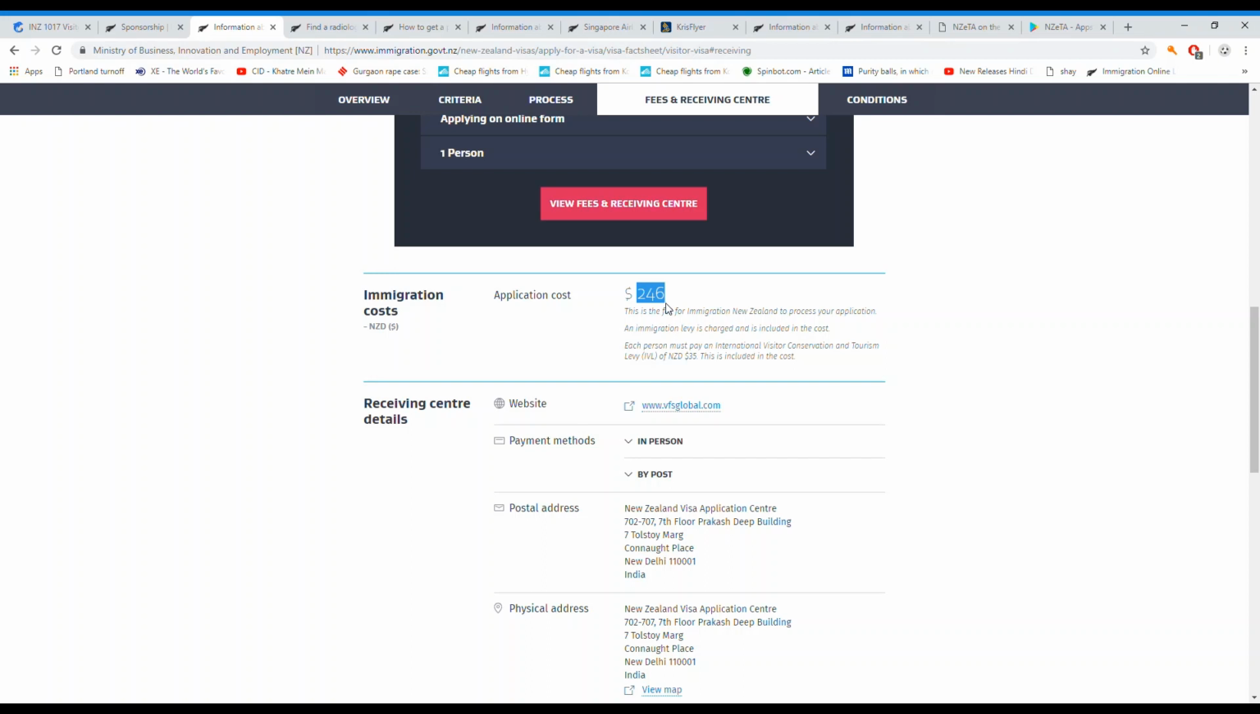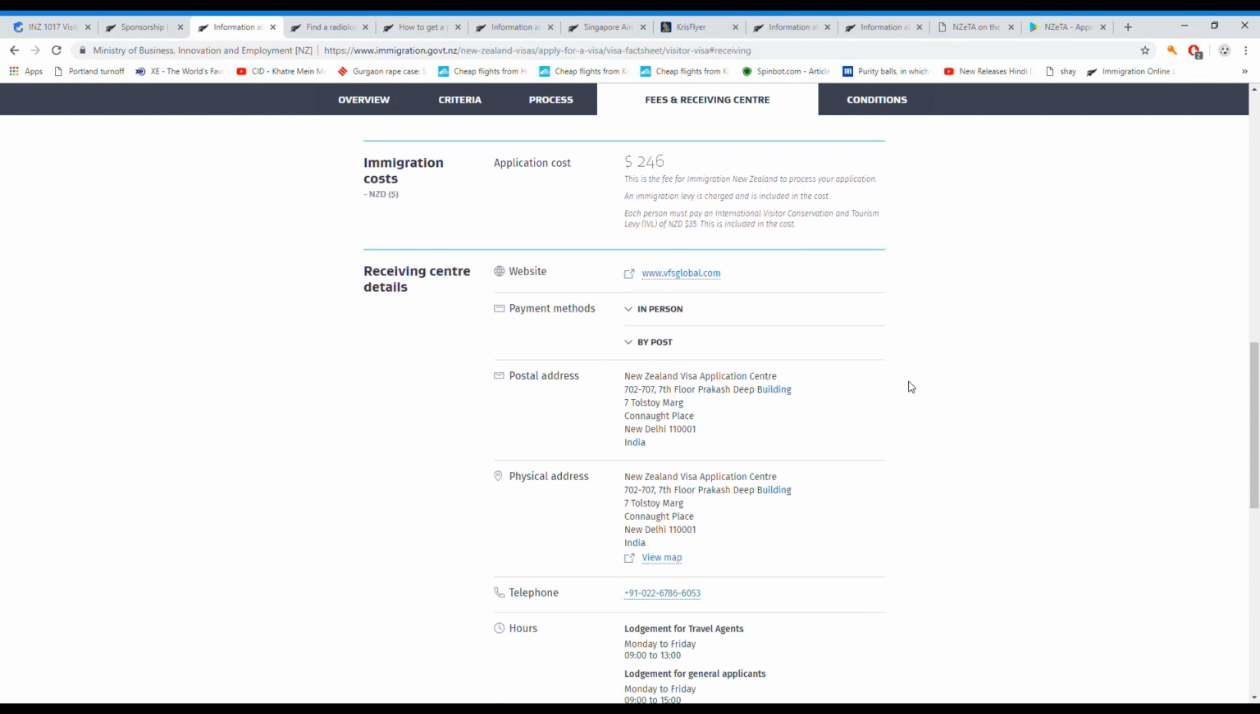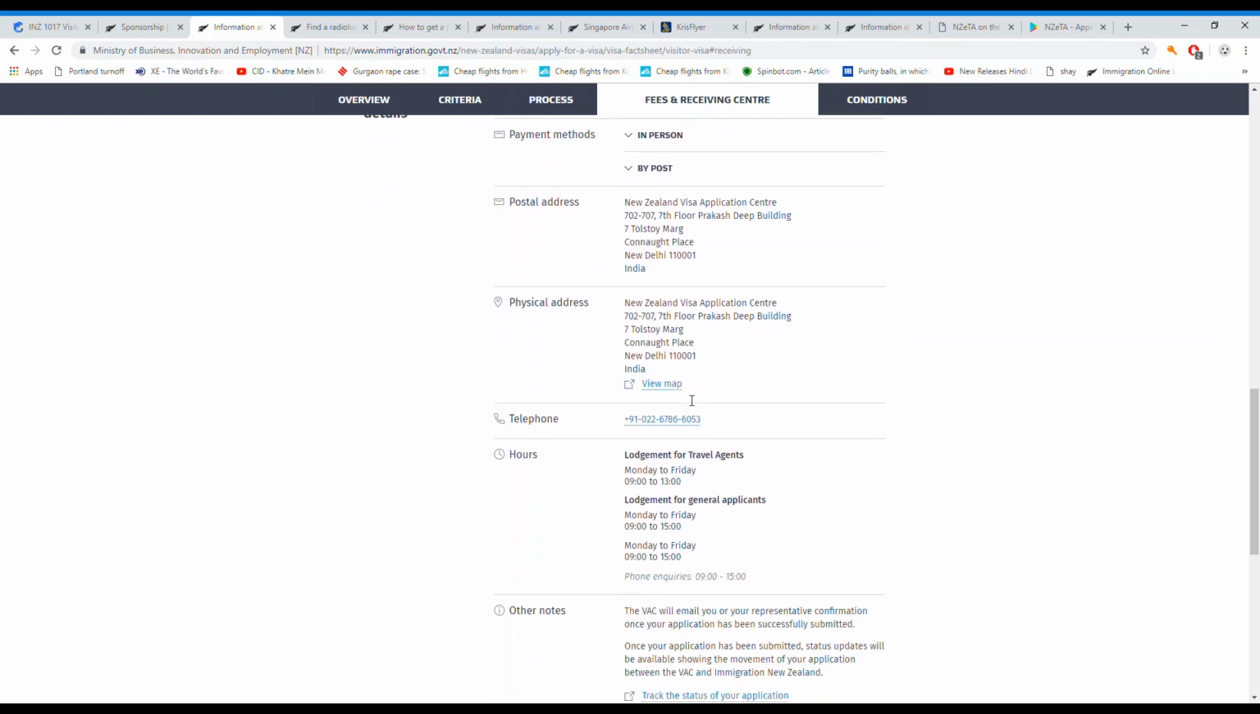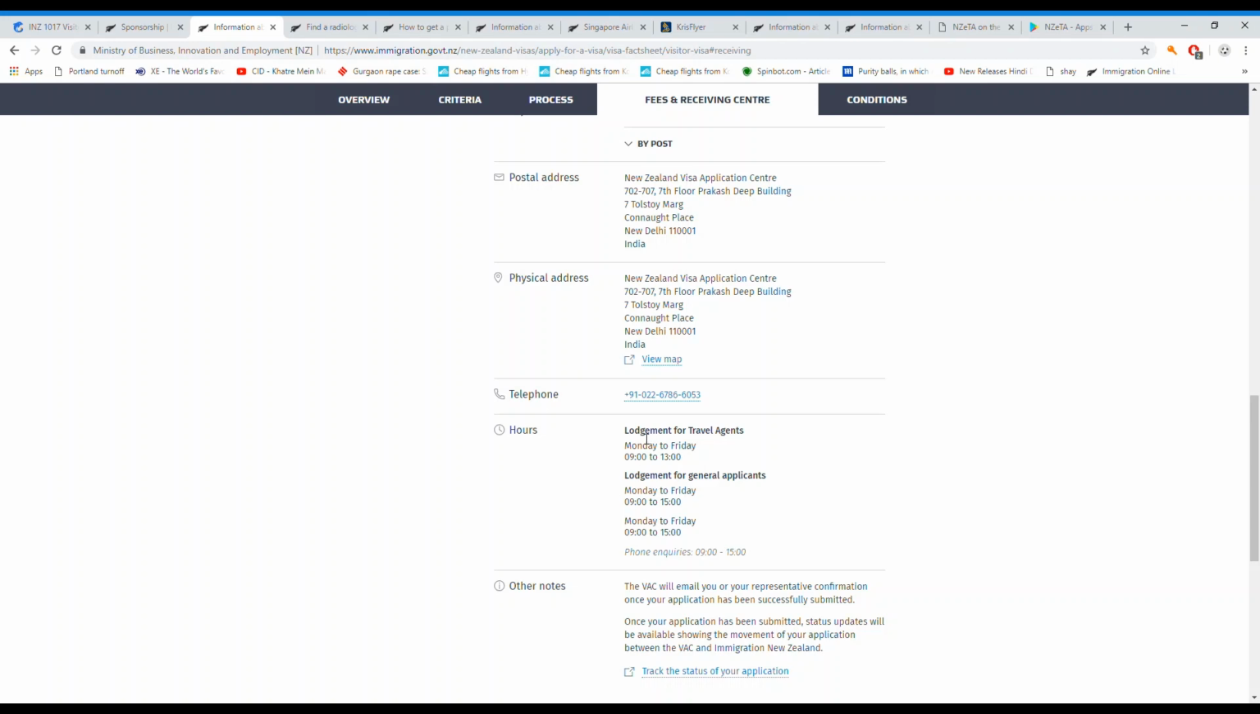Receiving center details are only applicable if you apply with the paper-based application form that I was showing you. I'll still give you the link of my Google Dropbox so you can access the INZ 1017, the visitor visa application form, if you're not confident to apply online. The only thing is that you have to go to the VFS office in New Delhi. Here are the times they accept your application forms, and you can track your application from their website.